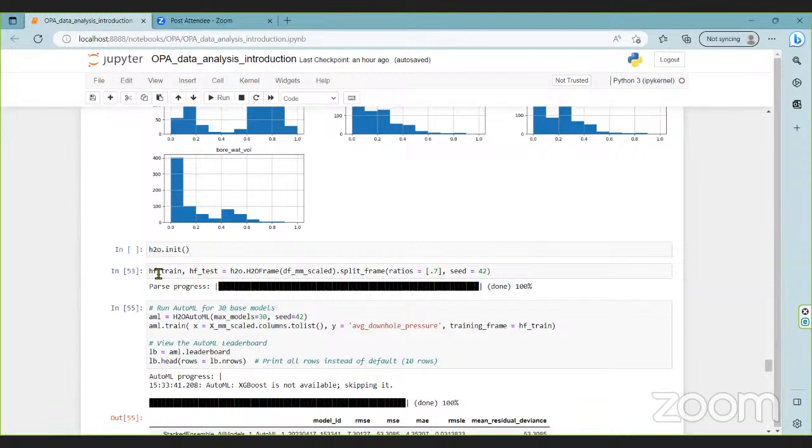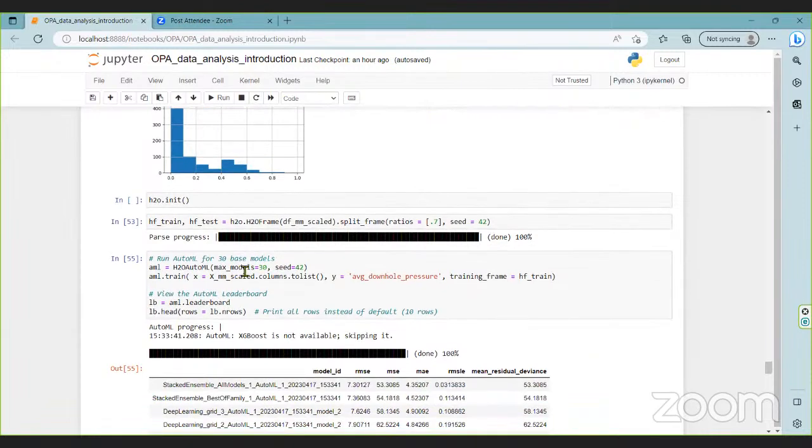So here we divided our dataset into training and testing, for example, 70% for training and 30% for testing. However, this training set would already be divided into training and validation. And here we selected that we want our model to use a maximum number of models of 30. And we set our seed as 42.